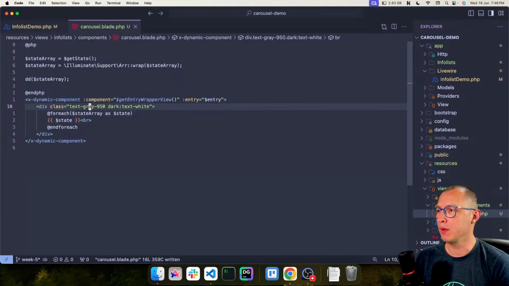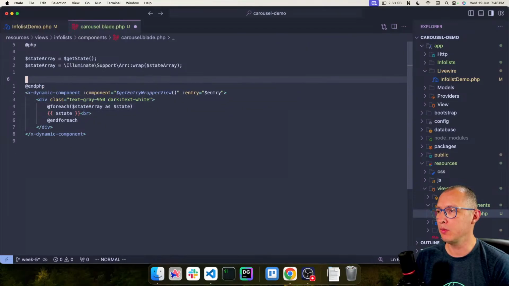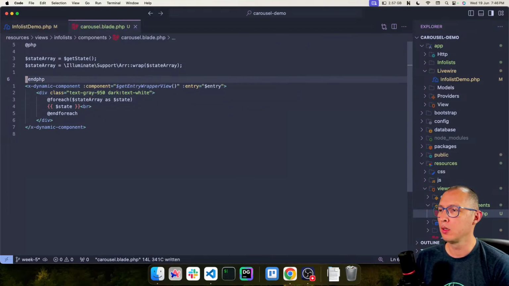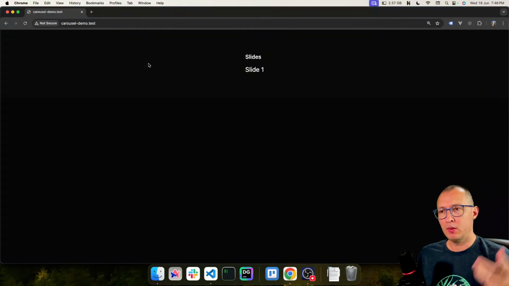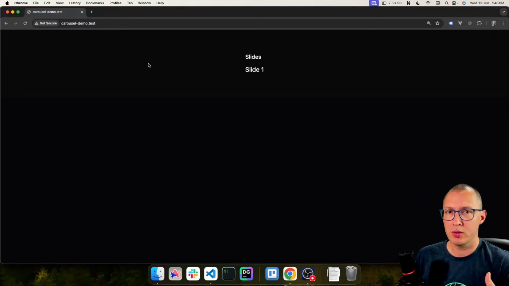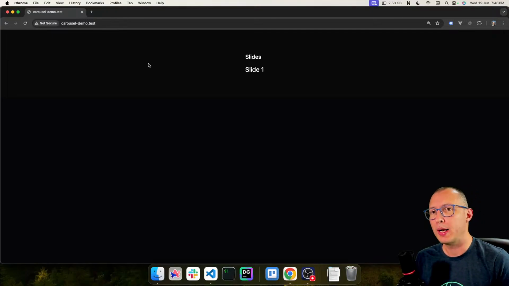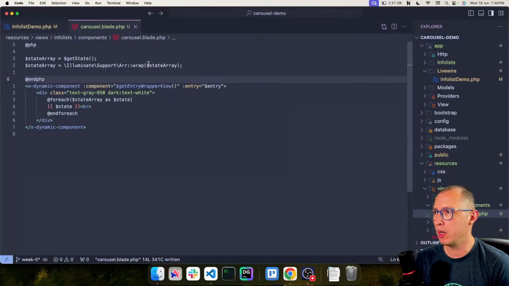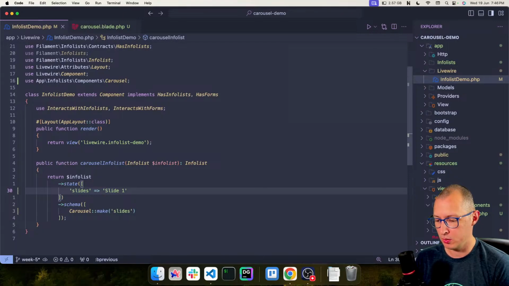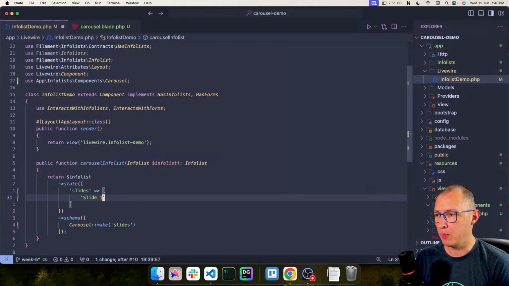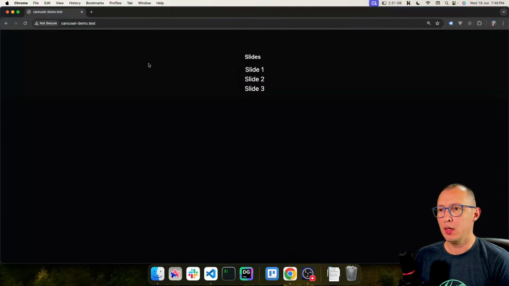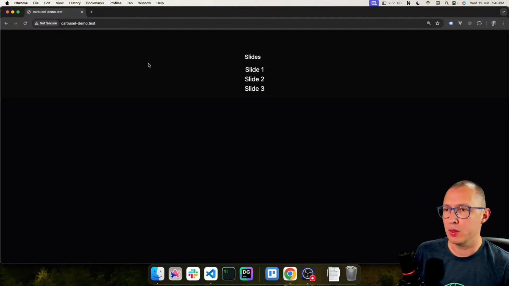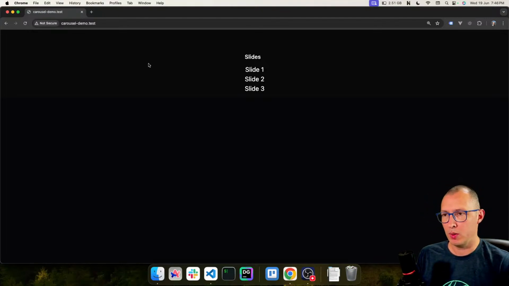All right, let's save that. Let's remove this dd from here. And if we refresh, now we get the value. In this case, it's just a single value because there is just one item in the array. But let's go back to the component and add back the other two entries. Let's turn this into an array again. And it still works. We still have slide 1, 2, and 3.